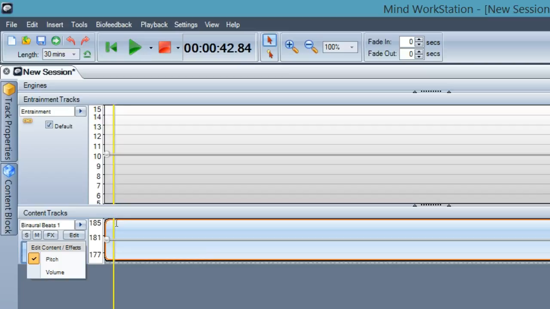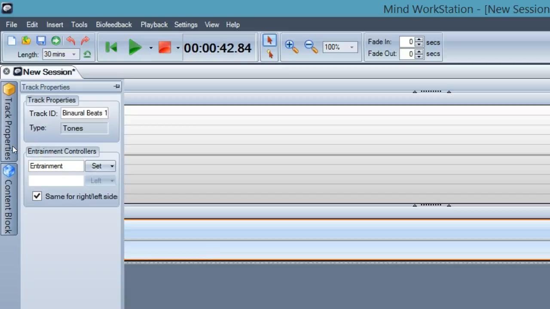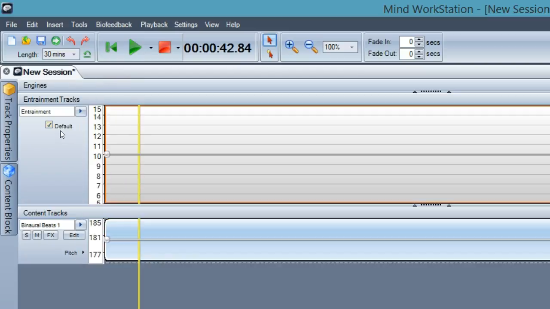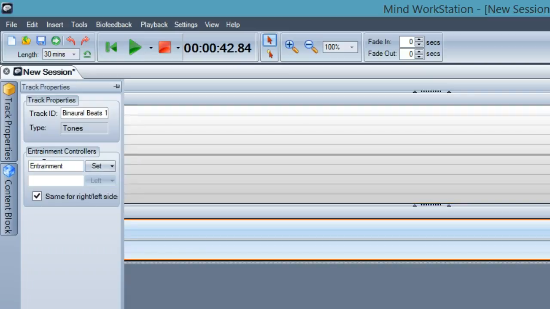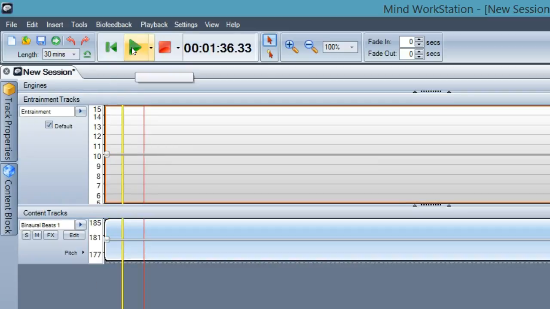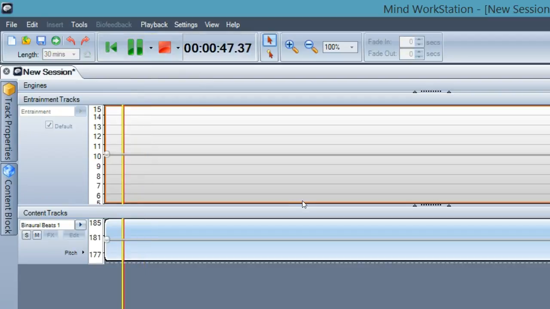The rest is calculated. Now, an entrainment track is assigned, this default entrainment track. If you had more than one, it would assign the default one. If you needed to, you would select here and change the track that's assigned to it. All right, so let's play back our binaural beat. We can hear it now.